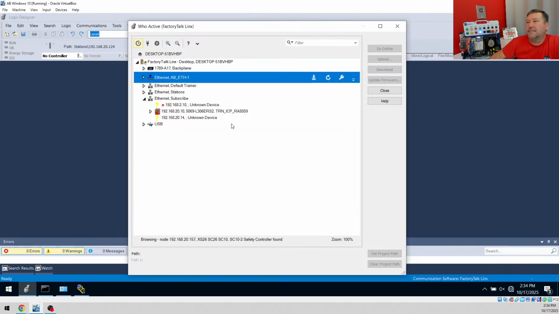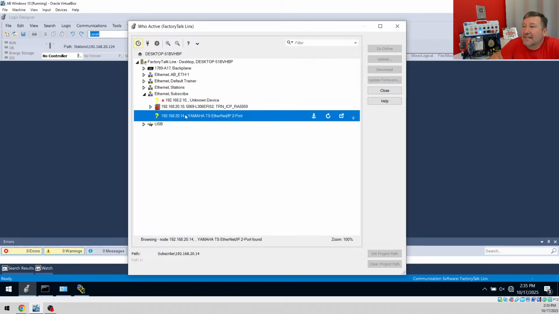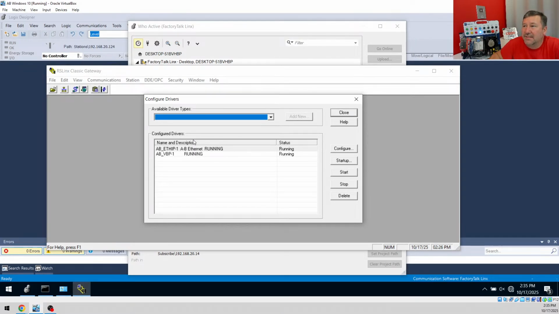And we'll close that. All right, so now this one right here is a yellow asterisk. That means it can't communicate with it. This one right here just has a yellow question mark, no little asterisk. That means it can talk to this. It just doesn't know what it is. And in these cases, typically you need to install the EDS file, or the electronic data sheet, and that'll get that to go away. All right, let's do that in RsLinx just so we can understand the little bits of difference.